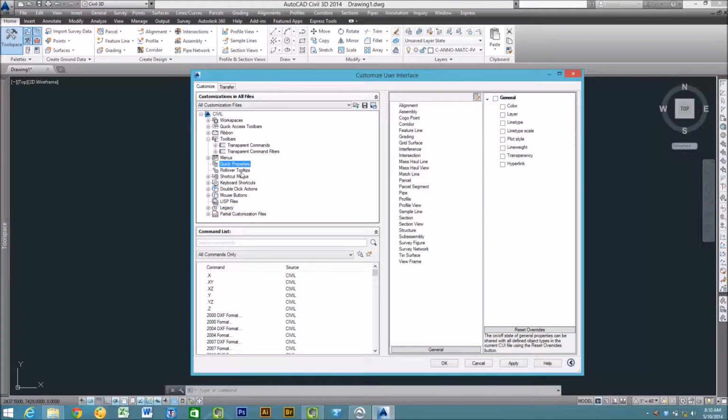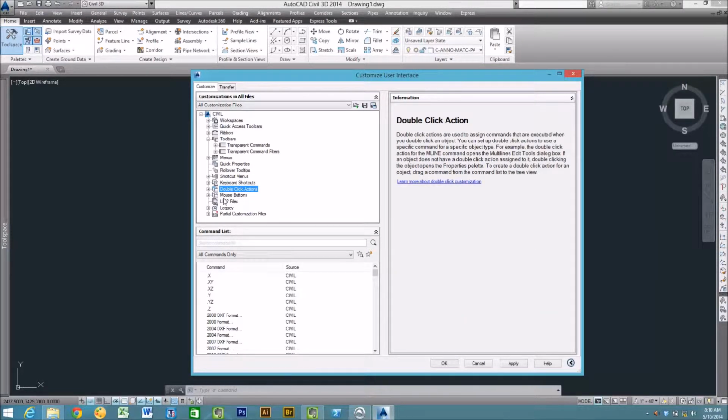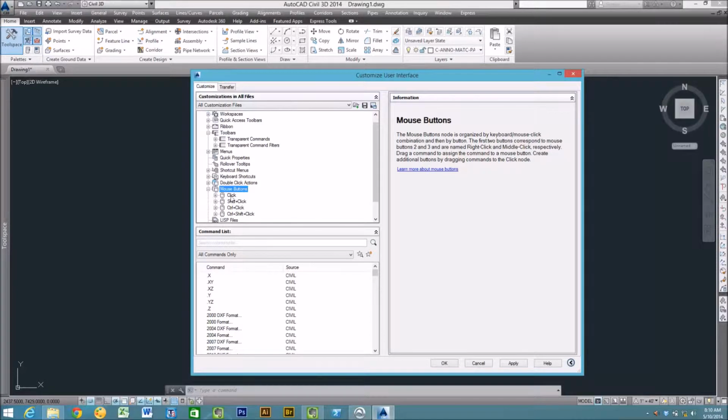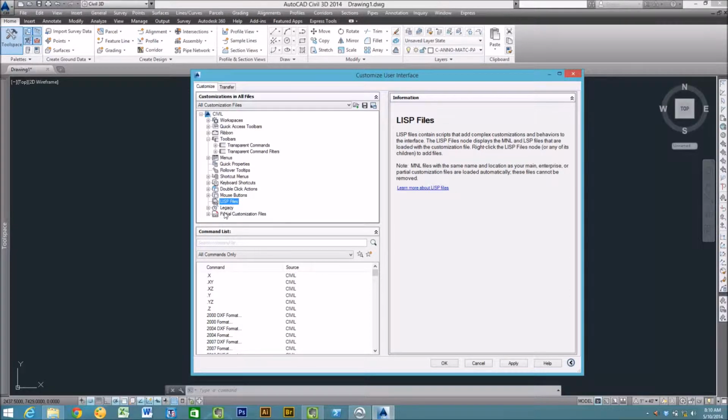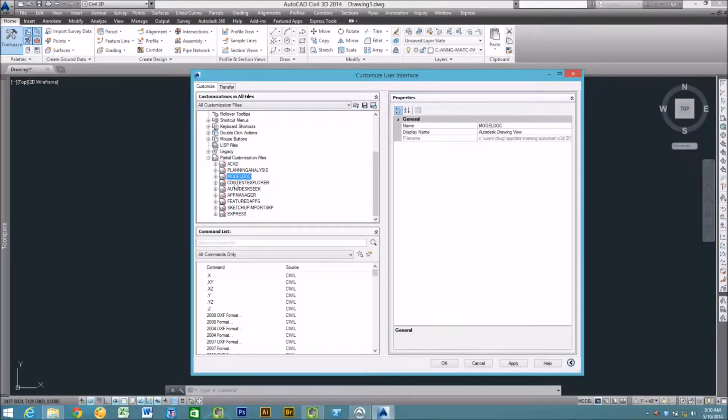Quick properties, rollover tooltips, all these customization files down here. Shortcut menus. Keyboard shortcuts are keyboard combinations to activate commands. Double click actions to activate commands. Mouse buttons, you know, the shift and right clicks and whatnot, you can customize there. Lisp files to automatically load. Legacy, which we hardly use anymore, is for tablets, big old digitizer tablets. And then the partial customization files. These are partial CUIs that combine together to create your user interface.